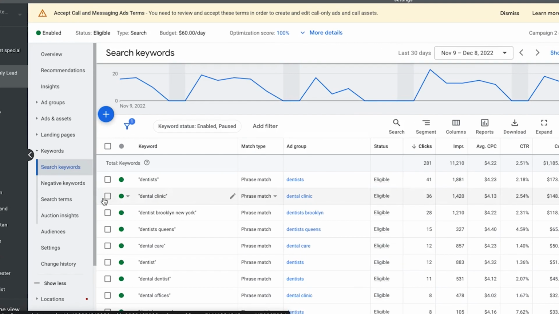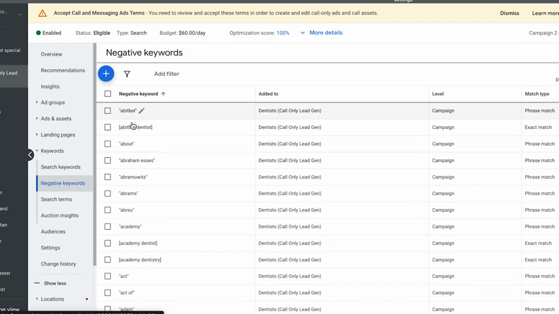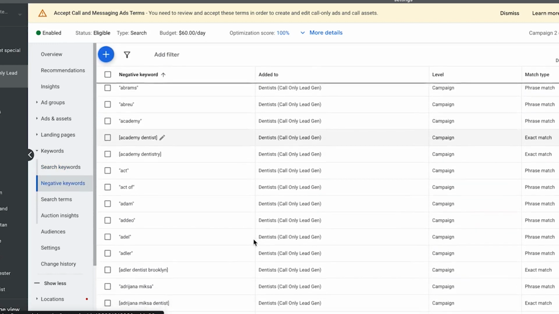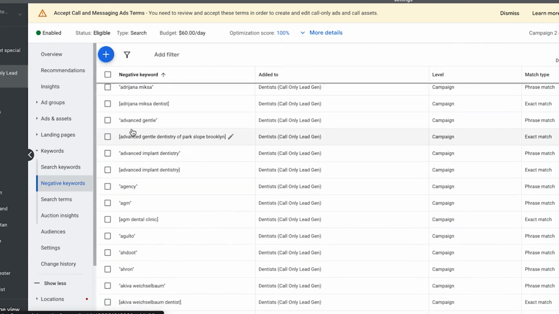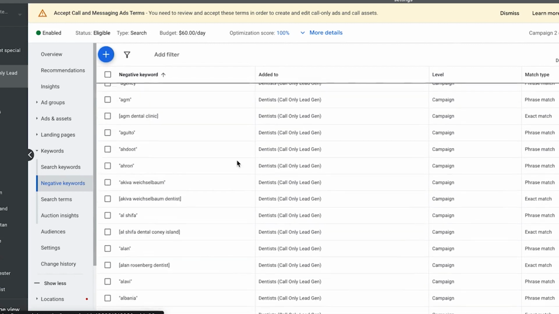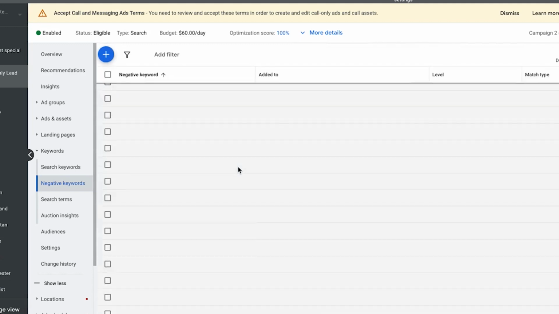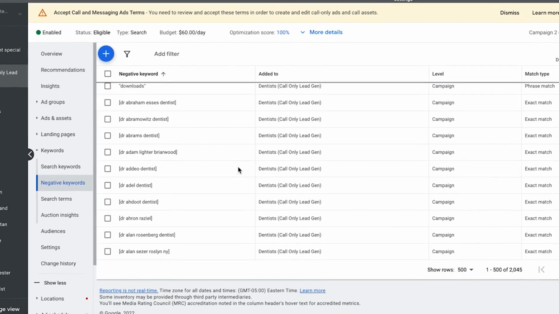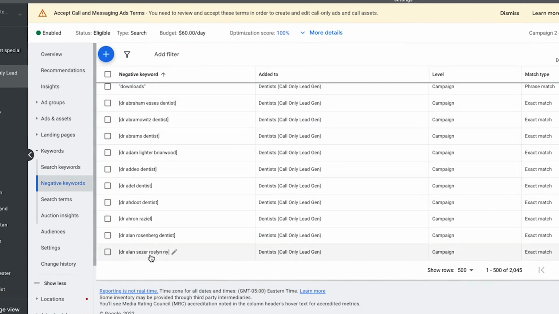Let's go into negative keywords, because I told you you're going to need those big time. You hit this tab over here, negative keywords. You'll see we have a ton of negative keywords: competitor names, dentist names, more competitor names. You need to have a giant list. If you scroll to the bottom, there are 2,045 negative keywords. Look at all these doctor names. This is the kind of stuff you're going to have to add.